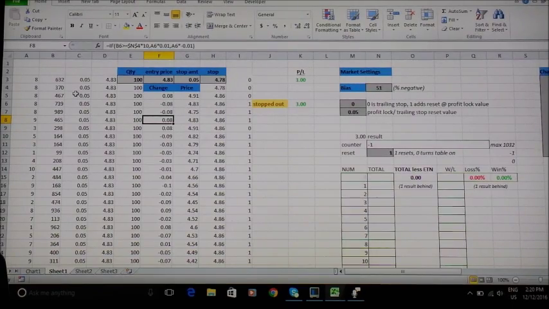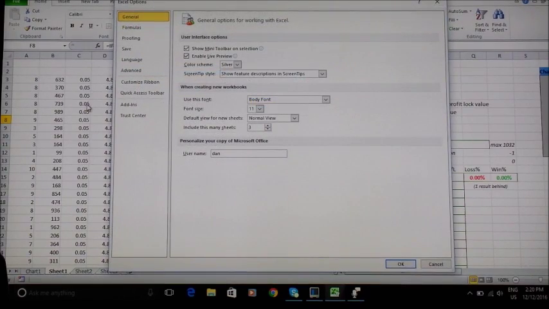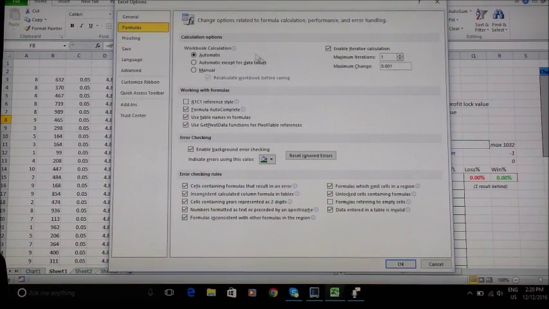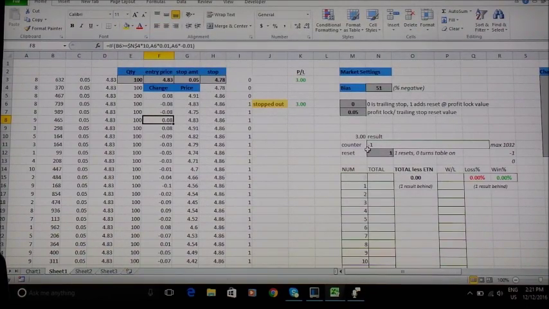Okay, so the first setting that we need to enable is iterative calculation. So you go to your File tab, to Options, Formulas, and here you can see I've got iterative calculation enabled. That's going to allow you to do some circular referencing, which you need to be able to do.